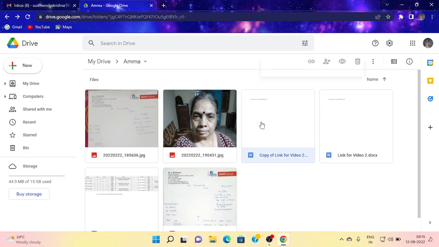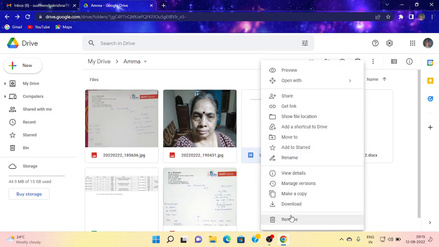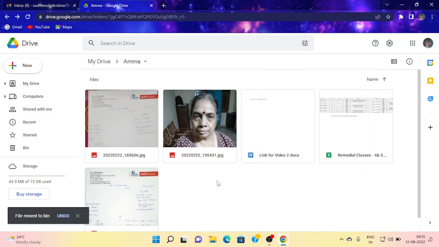Select the file, right click the mouse button. At the bottom of the dialog box, you can see the remove option. Click on the remove option, and the file or folder will be deleted.